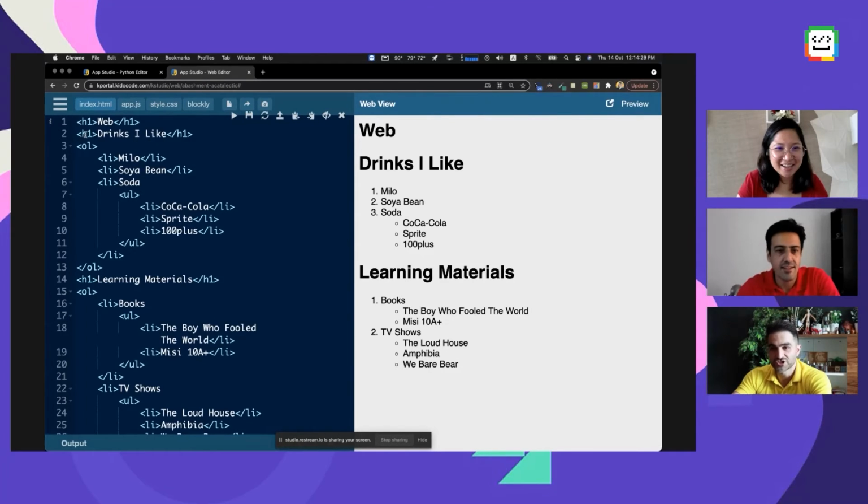There's something that I suggest to every web developer, especially you, Mikhail: use H1 only one time. H1 should be for the main title. When you open an article, it has only one title. You never see two titles. It's a confusion. But you see subtitles. For example, here web is the main title, but drinks I like and learning materials are subtitles. So you're going to go for H2, headline 2, for them. And also this one and this one, and I run it.